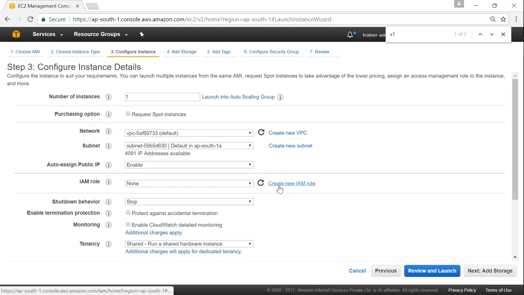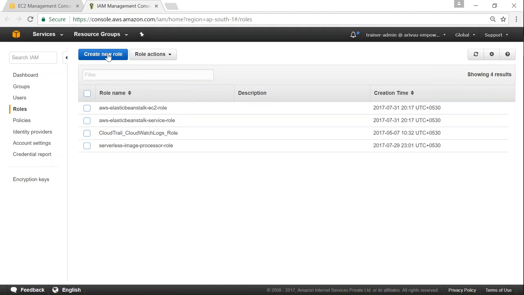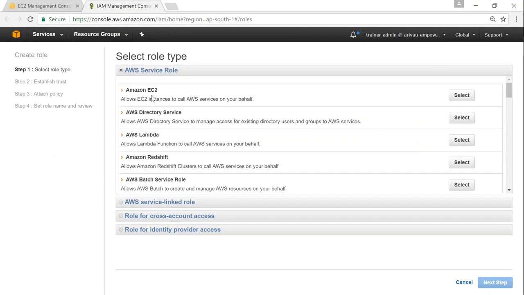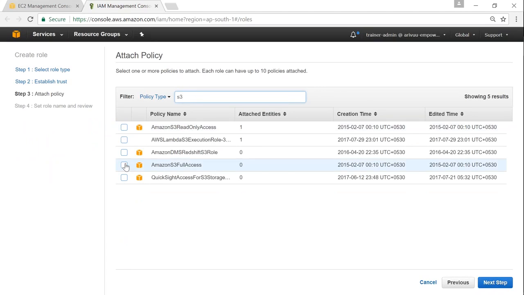So what I'm going to do now is click on create new role here, and it will take me to an IAM role page. I'm going to quickly create an IAM role so that I can access my S3 buckets from my server. Remember the previous time when we did it, we attached an IAM role on a running server. Now we are going to attach a role while we are starting the server itself. So I'm going to click on create new role. I'm going to choose the EC2 service as my service role, and then type S3 so that we can find the S3 read-only policy or S3 full access for now, and then click on next.